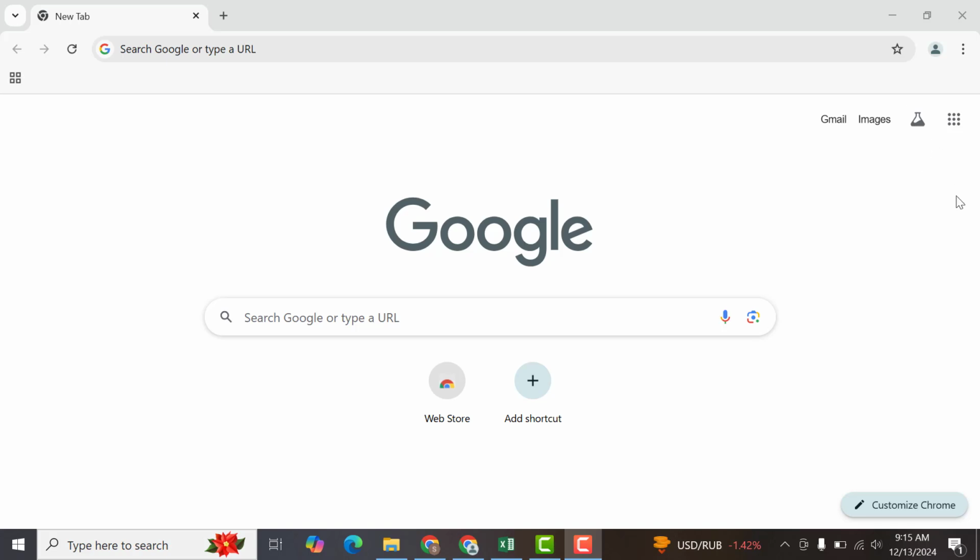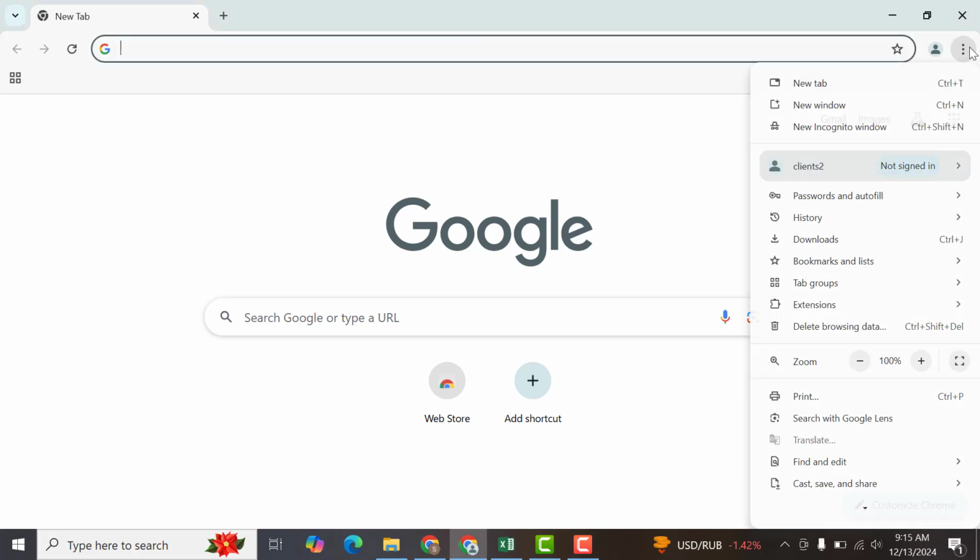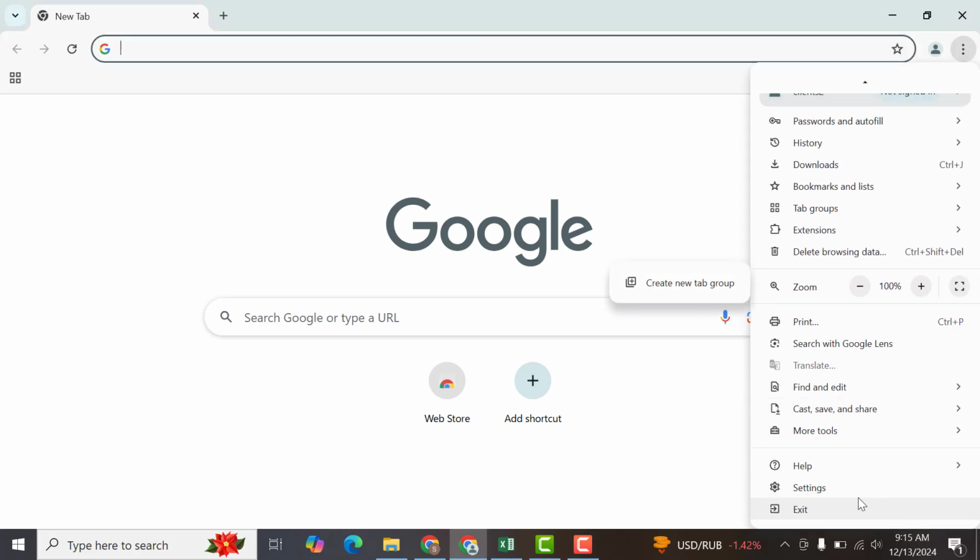In this video we are going to discuss how you can reset your Google Chrome browser to the default settings. So for example, if you have made some mistakes and you want to reset your Chrome browser, how can you do that? Just click on the three dots on the top right corner and then scroll down. Here you can see settings.